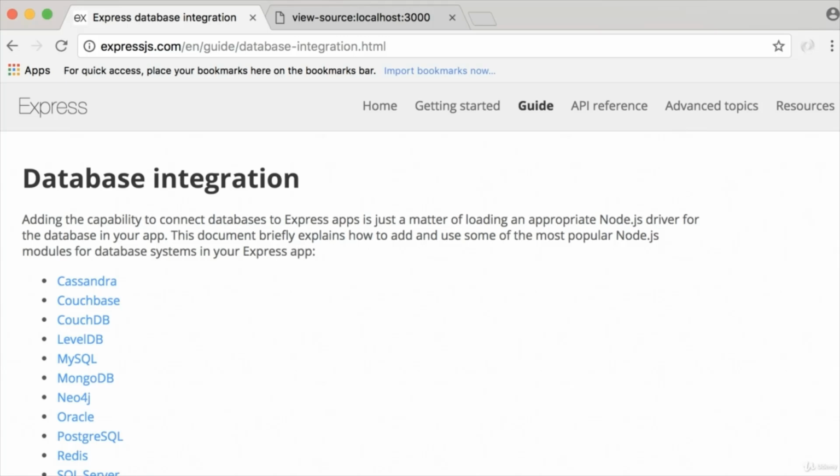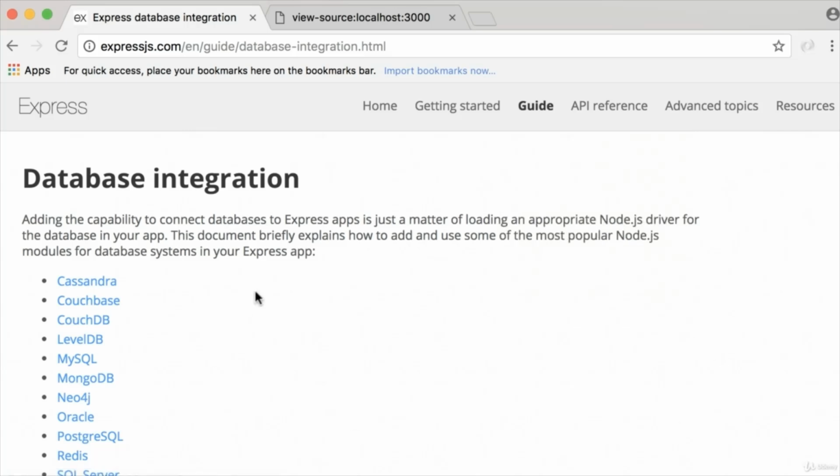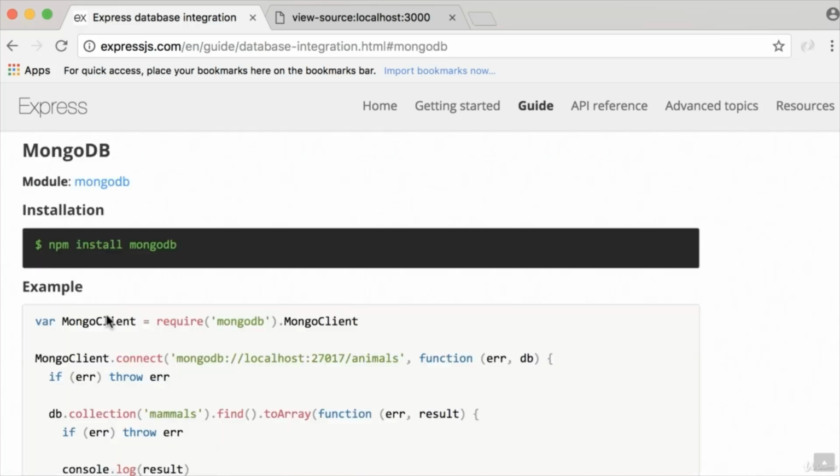So on the Express website, if you go to Guide and then Database Integration, on this page, you can see various database drivers that are available for you to use. You can use Cassandra, Couchbase, MySQL, Mongo, Oracle, Redis, SQL Server, Elasticsearch, and so on. So there are various options available here. For each of these, you can see some sample code. So let's have a look at MongoDB.